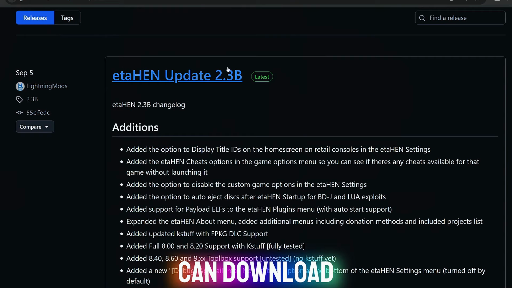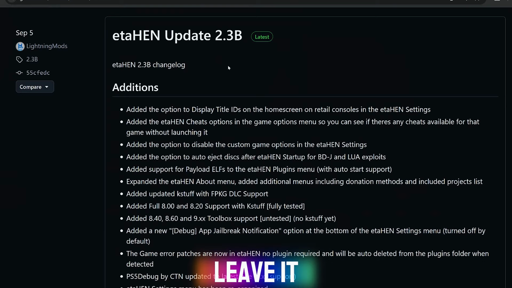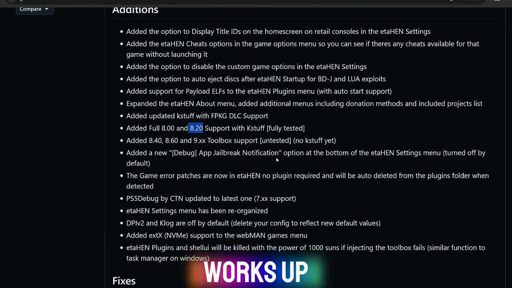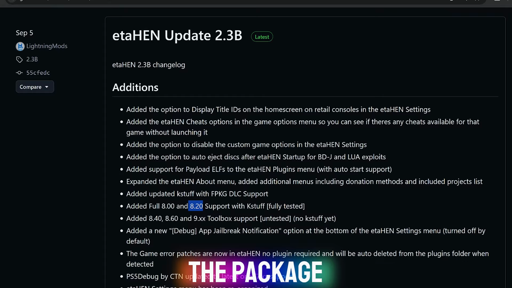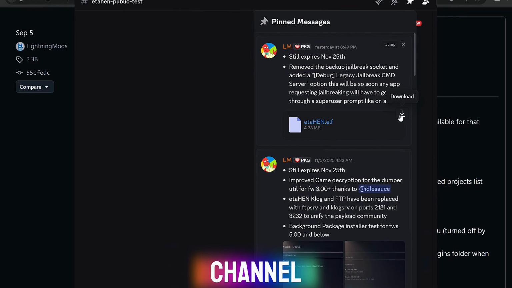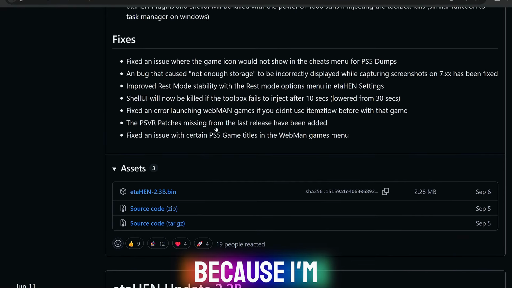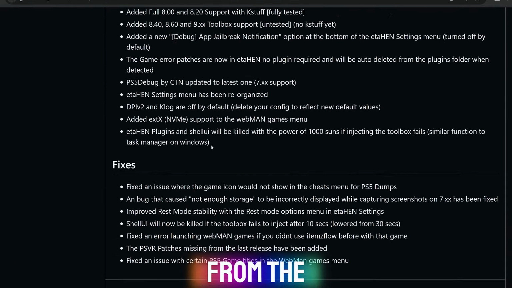So now that it's up and running, you can download the latest release of etaHEN, I'll leave it in the description, which this version only works up to 8.20 at the moment. I did say you could use this all the way up to 9.60. So if you want a version of etaHEN that works right up to 9.60, you can go into the PS5 Pkg Zone Discord server, which I'll leave a link to in the description. In the etaHEN public test channel, you can find the latest test build of etaHEN, which does work up to 9.60, and it's in the pinned section on Discord. And you'll find the latest ELF file there that you can download as the latest version of etaHEN. Because I'm running on an older firmware, I can just use the version from the main release.